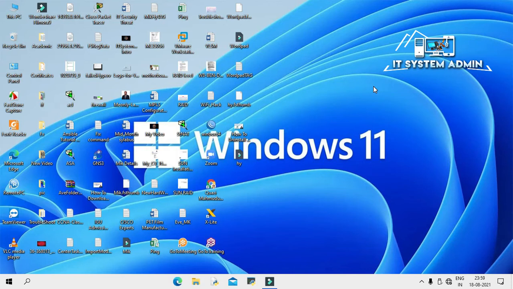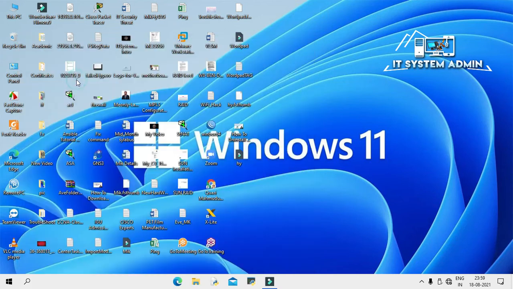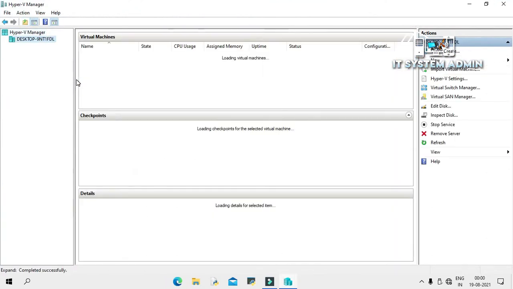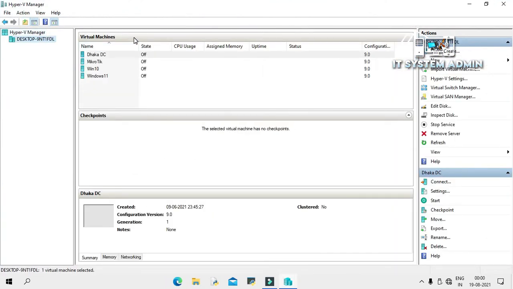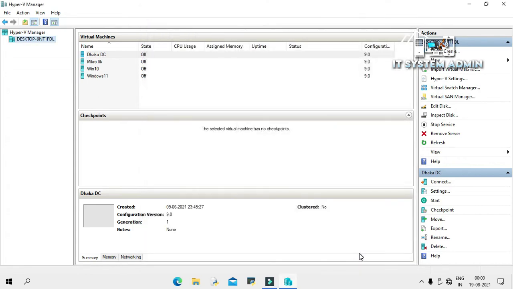Now I am going to check whether Hyper-V is installed or not in my computer. Okay, in search type Hyper-V. Look, this is Hyper-V Manager app. Just click on Hyper-V Manager. Look, the Hyper-V Virtual Machine Manager already installed in my computer. You can create virtual machines, virtual switch managers, virtual networking, and many things more in this Hyper-V Manager technologies.